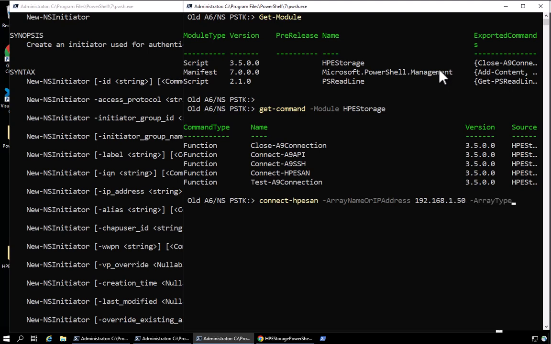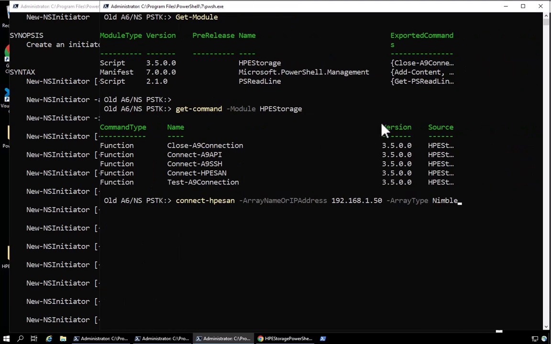And then I can put the array type, and for the array type, if I tab through, it'll list all the different options. In fact, let me open this window up a little bit. There's Nimble, Primera, 3PAR. Let's go ahead and go with Alletra 6K. And then credential, I can choose to put a credential in, or if I leave it blank, it will prompt me. Let's go ahead and leave it blank.